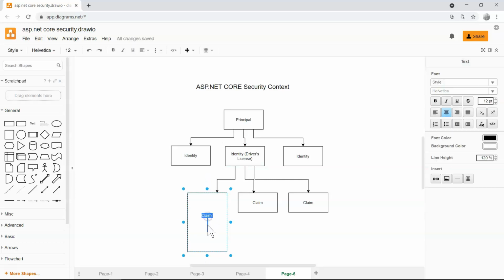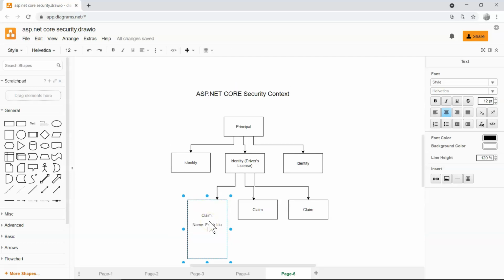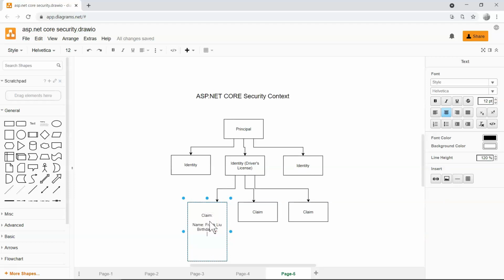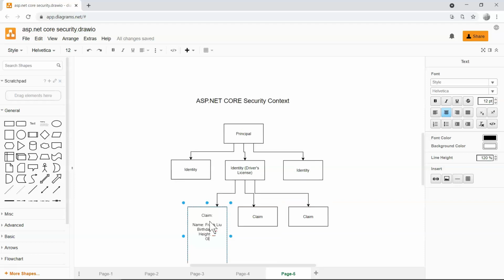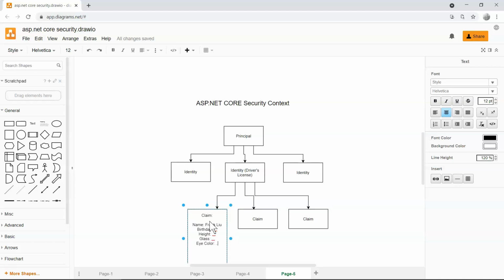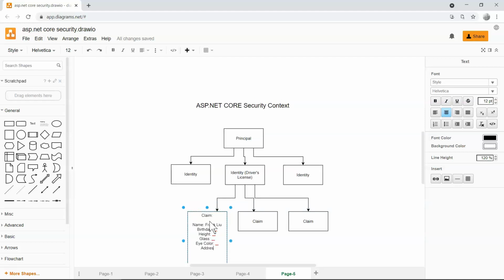You can see that on a driver's license, there is your name, for example, my name. And then you may have your birthday, whatever your birthday is. And then you could have your height, whether you need to wear glasses when you're driving. The driver's license also contains my eye color, as well as my address. Right, so all of these are claims. These are just examples of claims.